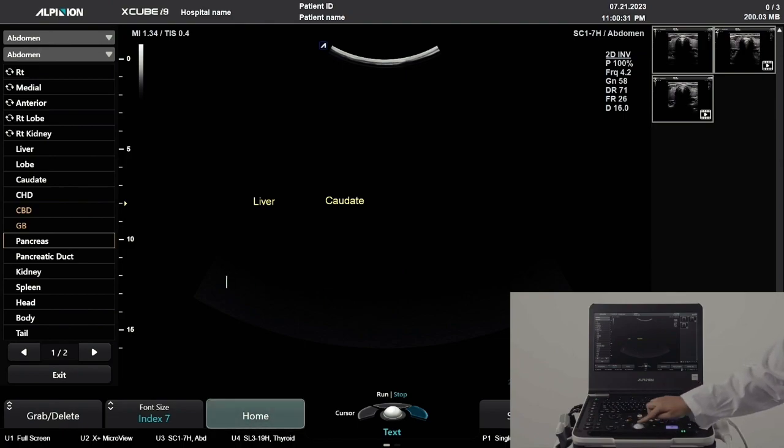Home. Pressing the Home key, you can set home place to return the text cursor or selected word to the previously set home place. Autocomplete. When you activate the function, the system automatically completes the word.